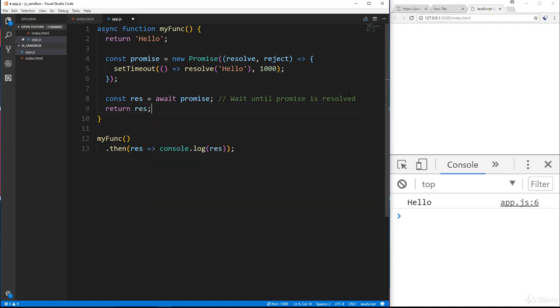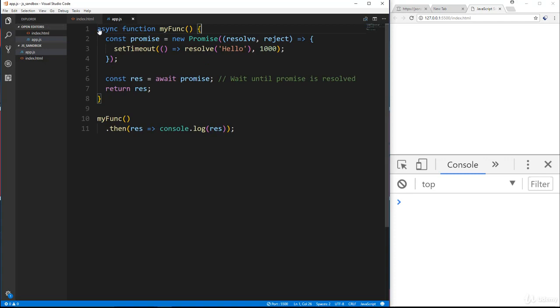All right, so let's see. We'll go ahead and save, and let's get rid of this and save. So 1 second, and then hello. So it waits for the promise to be resolved until it actually sends the response.